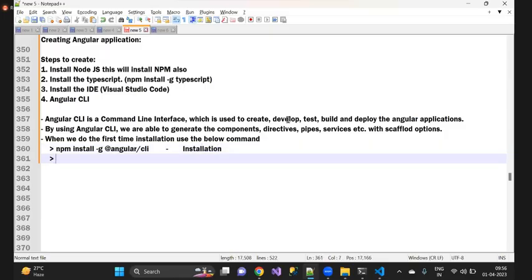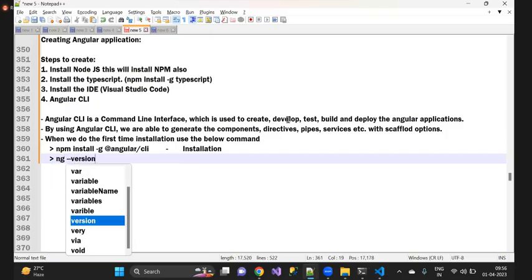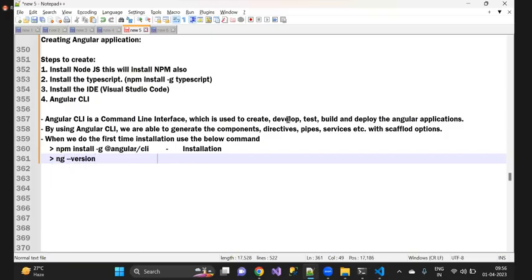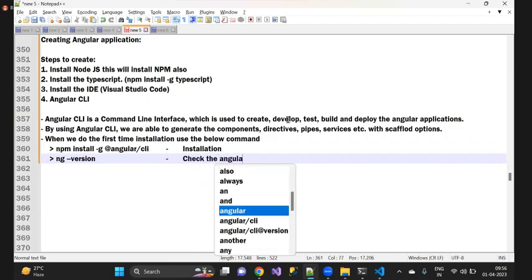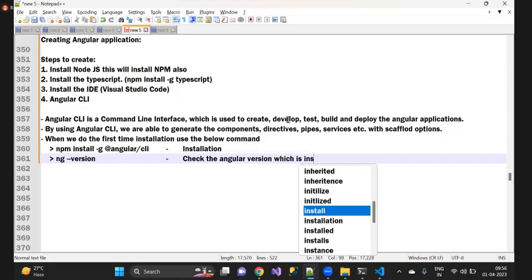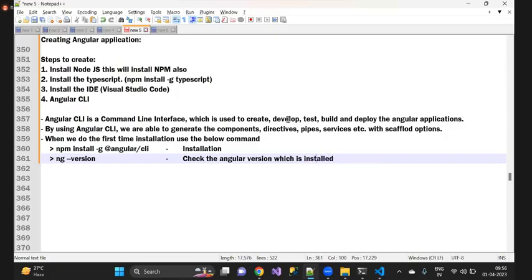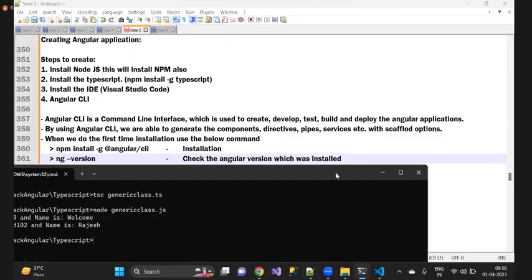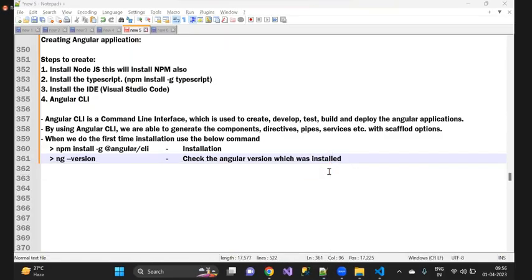Installation. And to check the version, we use ng version. So this is what the purpose of it is going to be: check the Angular version which is installed. Now you can see the latest version of Angular is going to be Angular 15, guys. Angular 15 is the latest version.